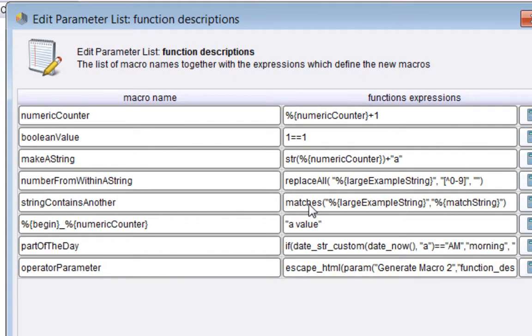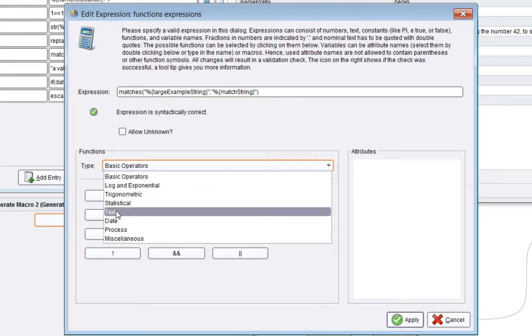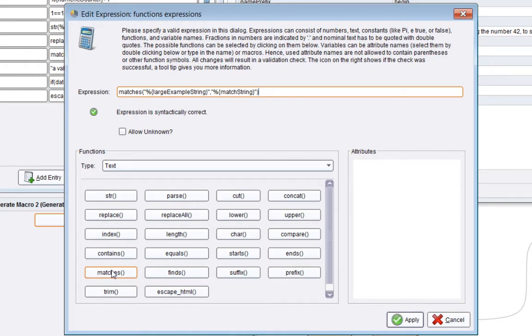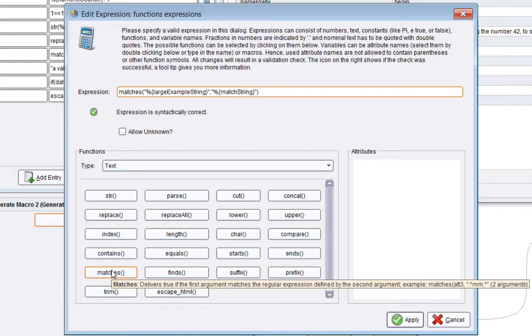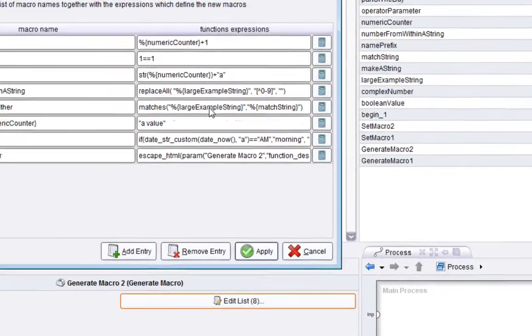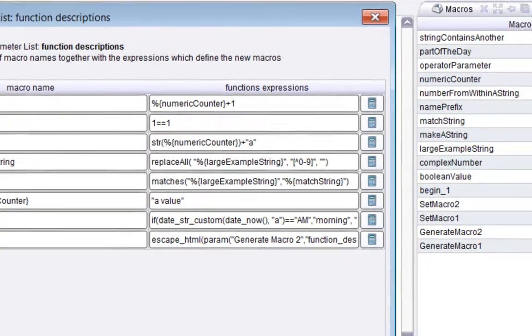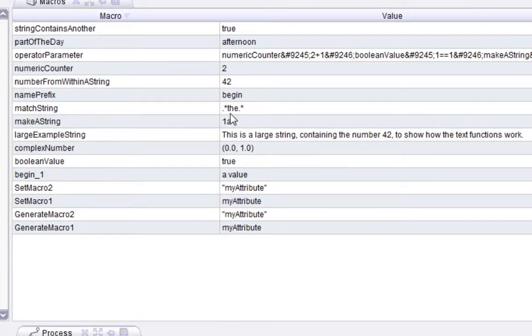So this is a use of the matches function. Click here. Text matches. Again, it's two arguments, the second of which is a regular expression. So what I'm doing here is using two macros. I'm trying to find within the large example string a match string. Now the match string is this regular expression here, and the large example string is this large one here.